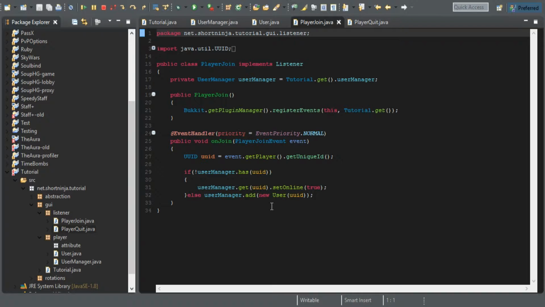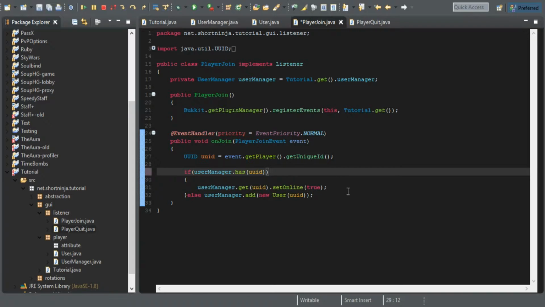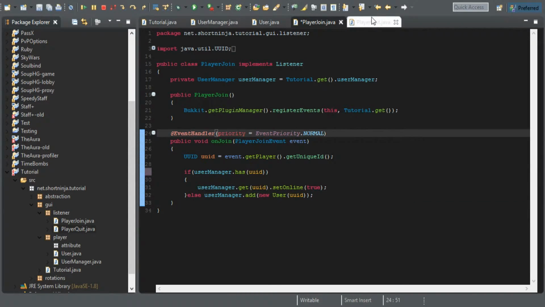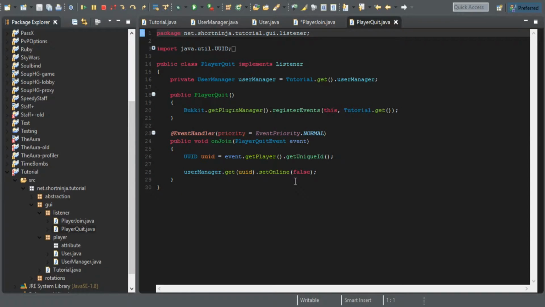You can see that we are checking if the user manager has this UID. If it has it, it's going to set it to online, and if it does not have it, it's just going to make a new user. And then obviously, since we're definitely going to have this player whenever the server is stopping or when they're leaving, we're just going to set online to false.